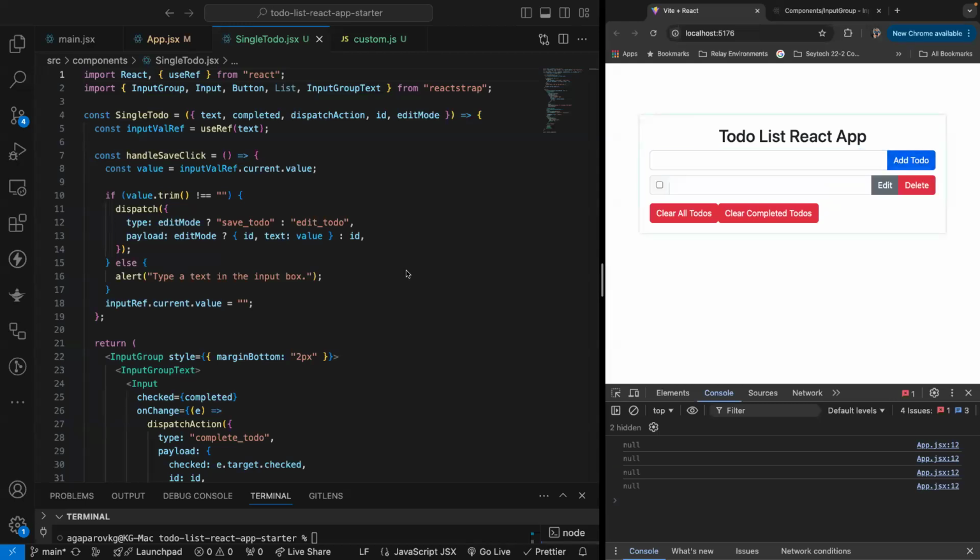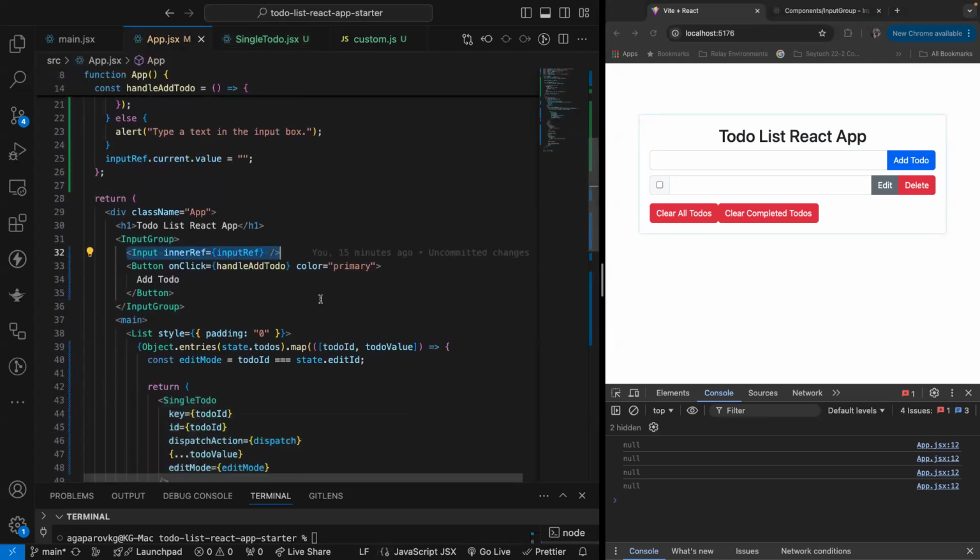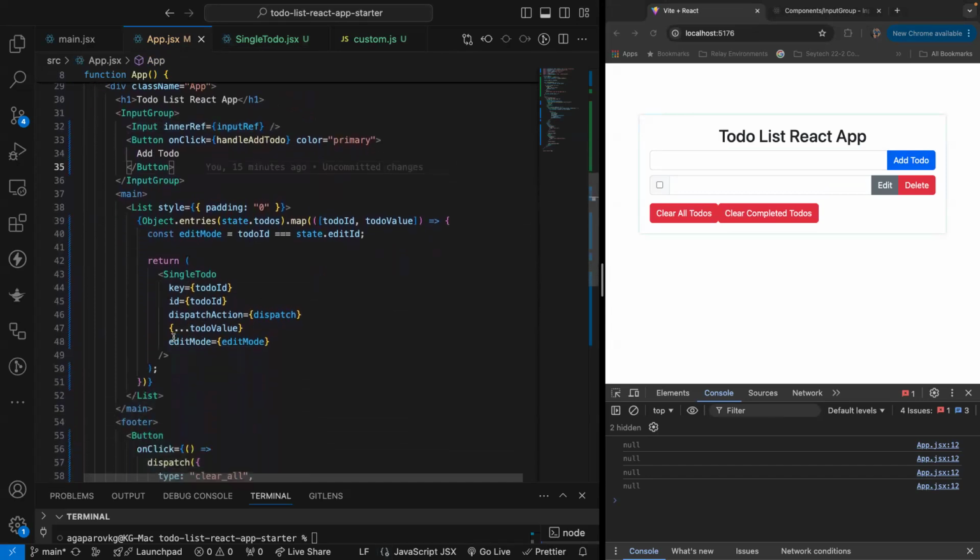So use ref. That text is from the previous. You put it from the other input, I mean from the other input. This text comes from the input ref from there. You guys can see here, this text comes from here.